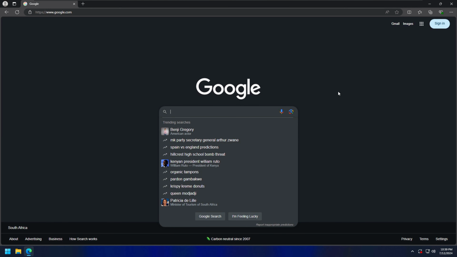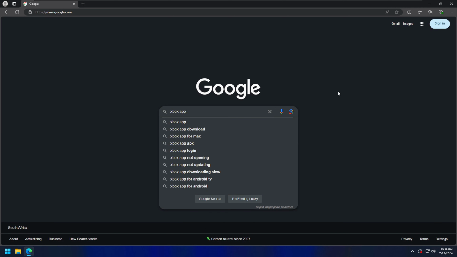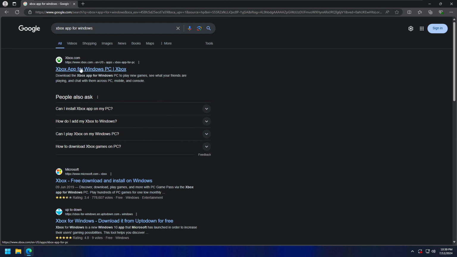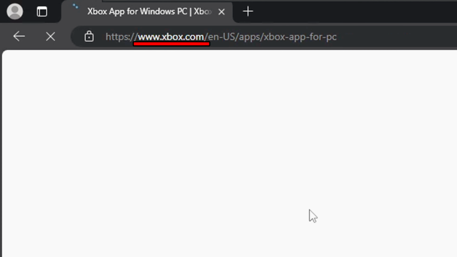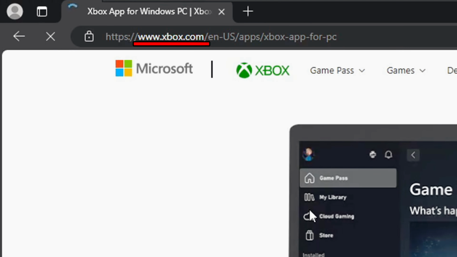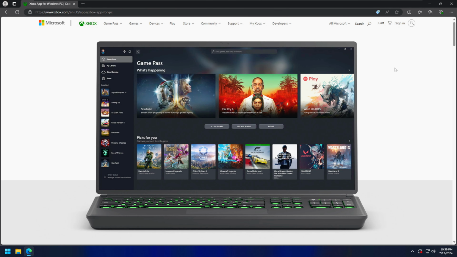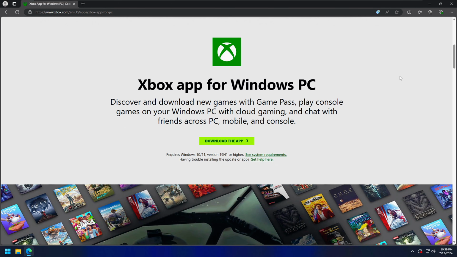Start by opening your browser of choice and do a Google search for Xbox app for Windows. The best match should be the Xbox app for Windows PC. Go ahead and click on that. Alternatively, you can also go to xbox.com directly. On the Xbox webpage, scroll down until you find this button that says Download the app and click on it.